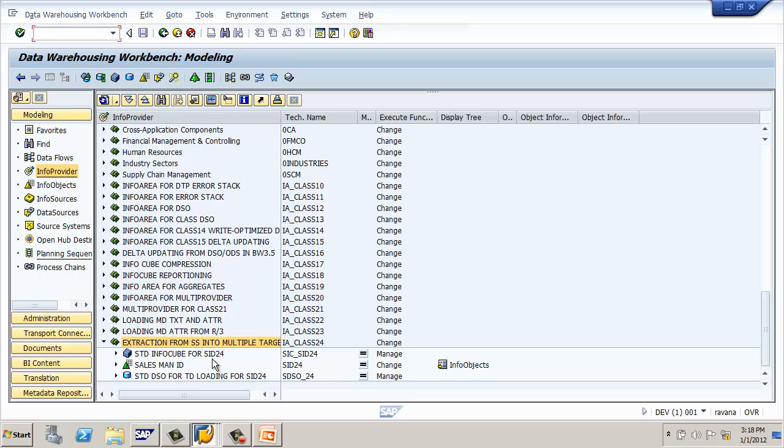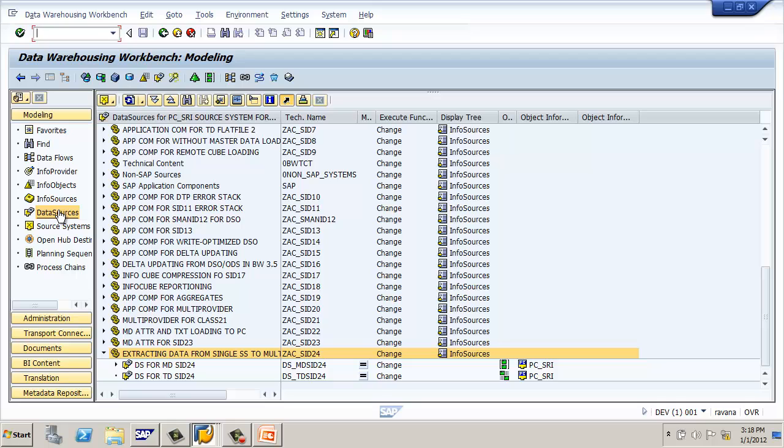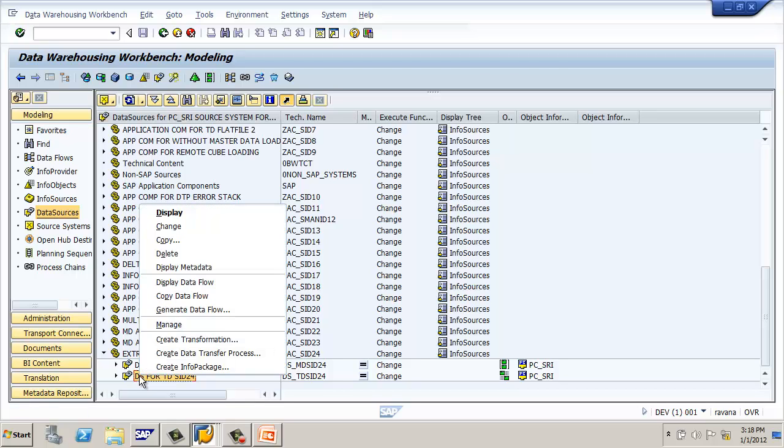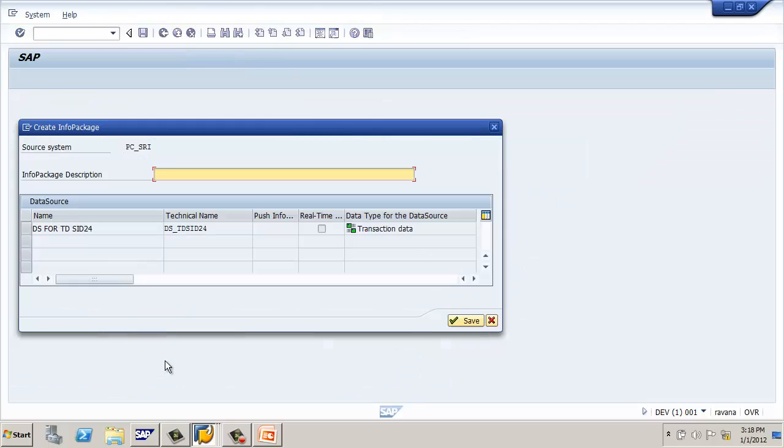So let's create an info package for these targets. We have to move the data from your source system to your targets, right? Select your data sources and refresh. Okay, now select your data source for the transaction data, right click and create info package.